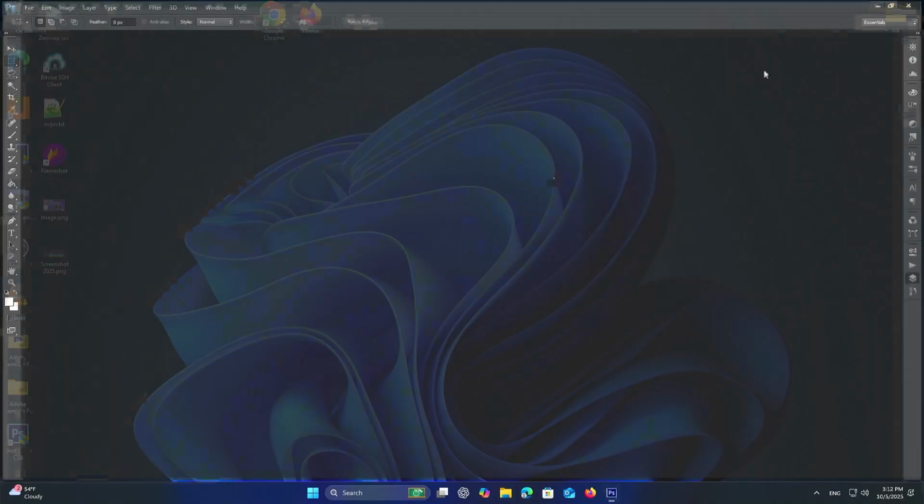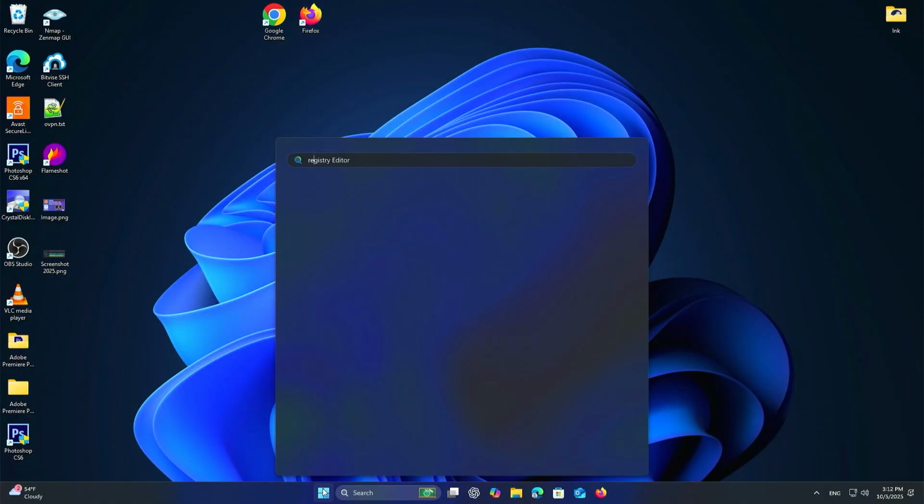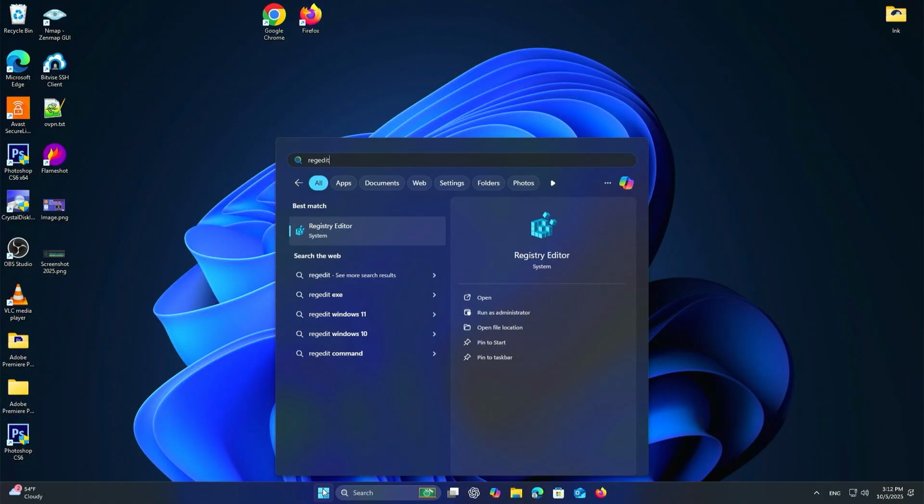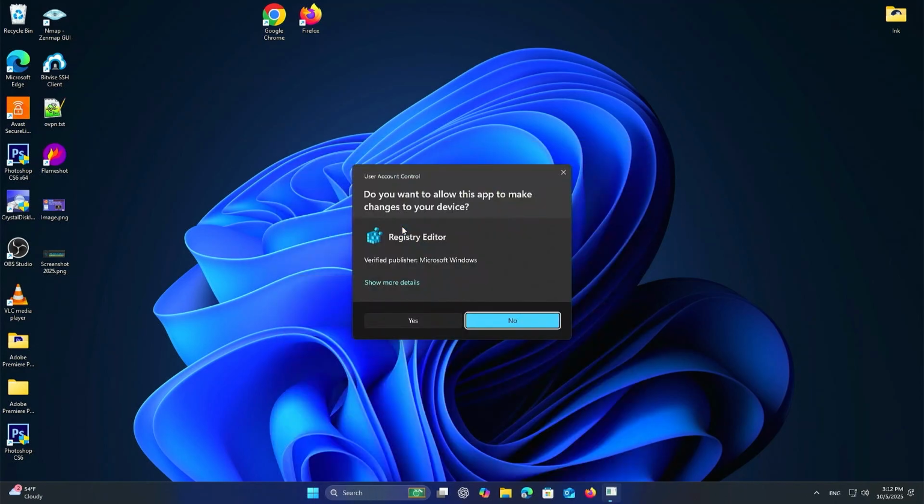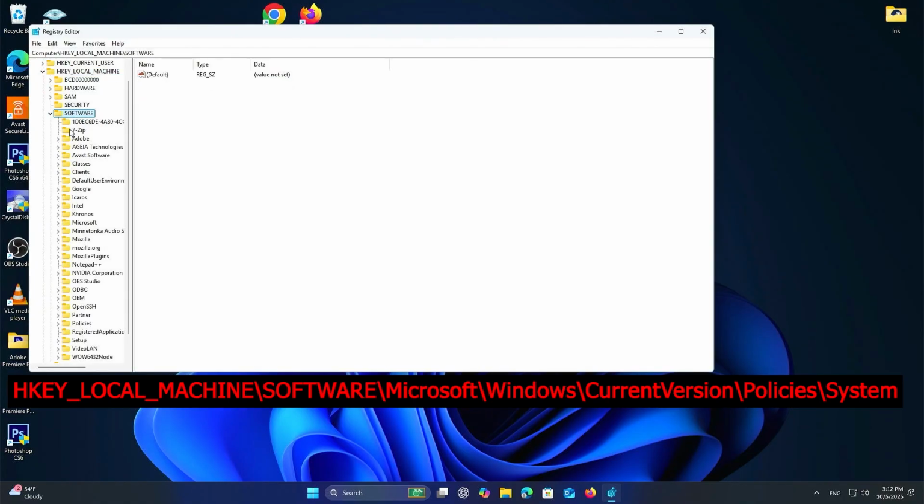We close all windows. Open the Start menu and type Regedit. Launch the registry editor. You need to find the parameter EnableLUA. The path to this file is also provided in the description under the video.